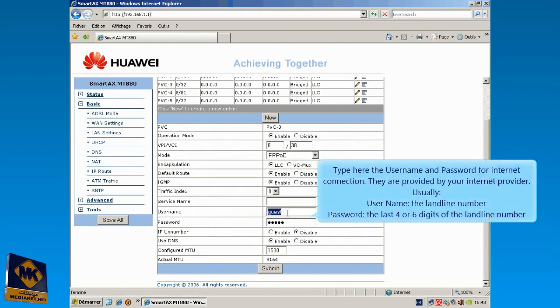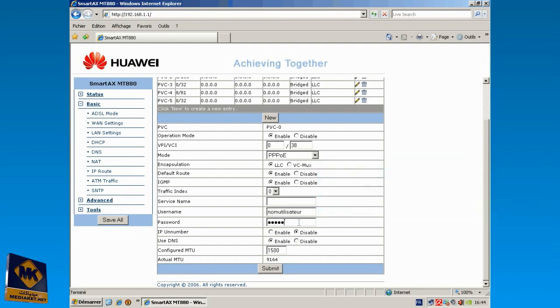Type here the username and password for internet connection. They are provided by your internet provider. Usually, username is the landline number and the password is the last 4 or 6 digits of the landline number. Click on Submit to save changes.